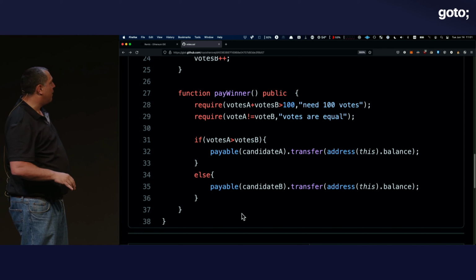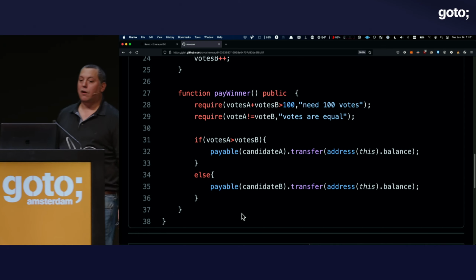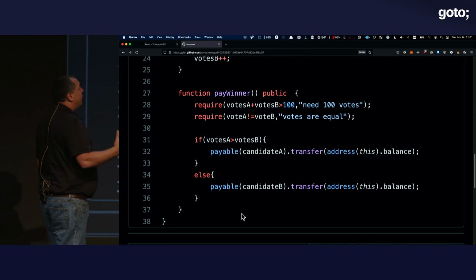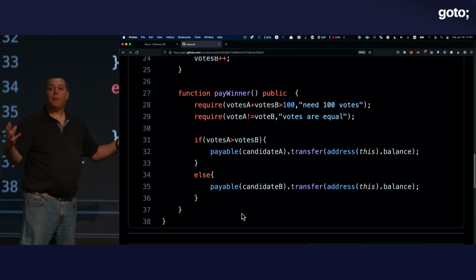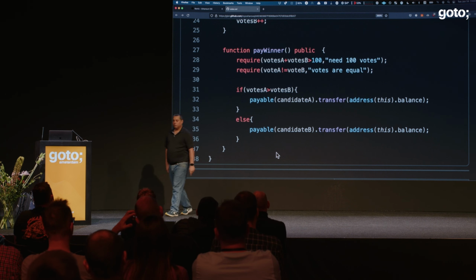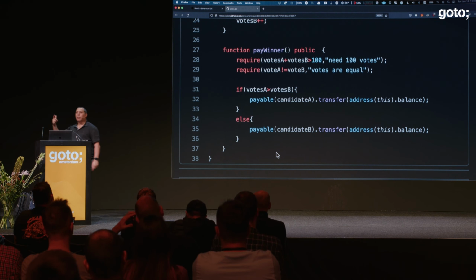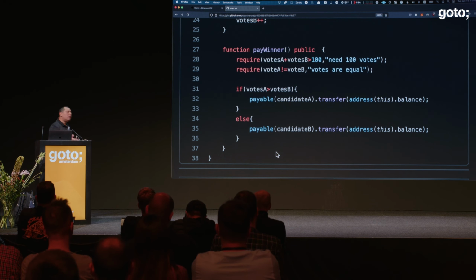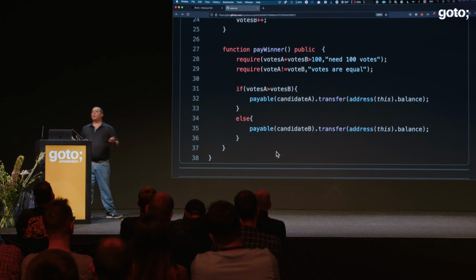Notice there's no person in here. The code defines everything. This all runs as transactions on the blockchain. Once pay winner is called, then whatever balance the contract has will be sent either to candidate A or candidate B. Okay? I'm just walking through some of these weird things that you can do. Is it useful? It could be useful in some interesting context. So imagine a smart contract which is for charity, and everyone gets to vote on which charity gets the money, as an example.